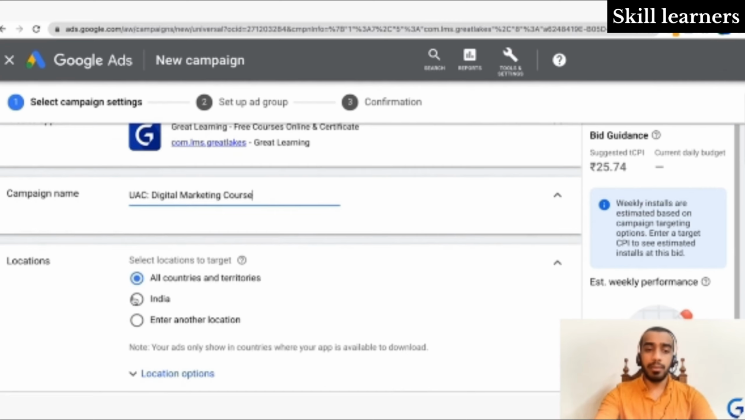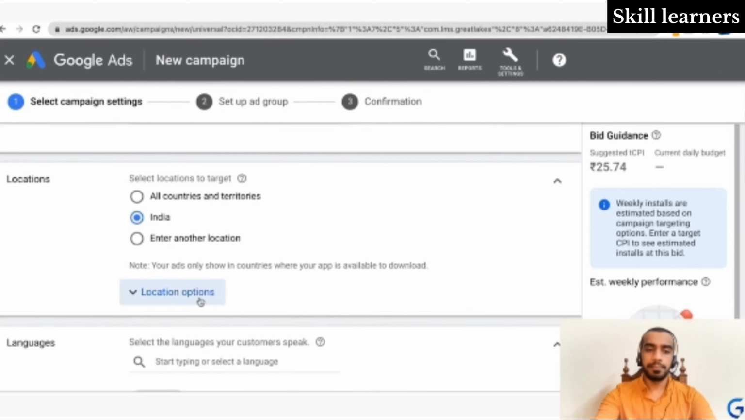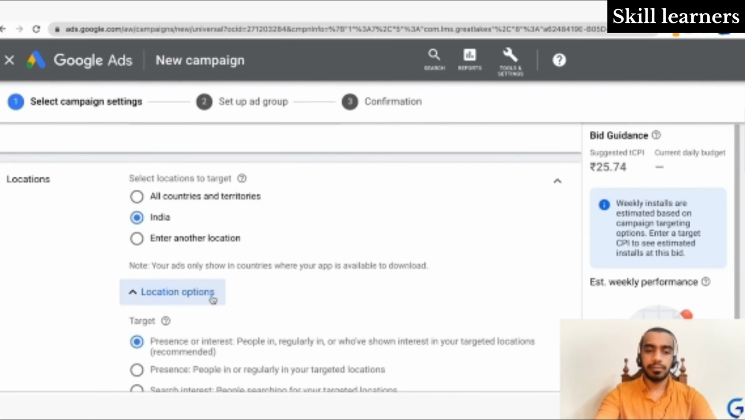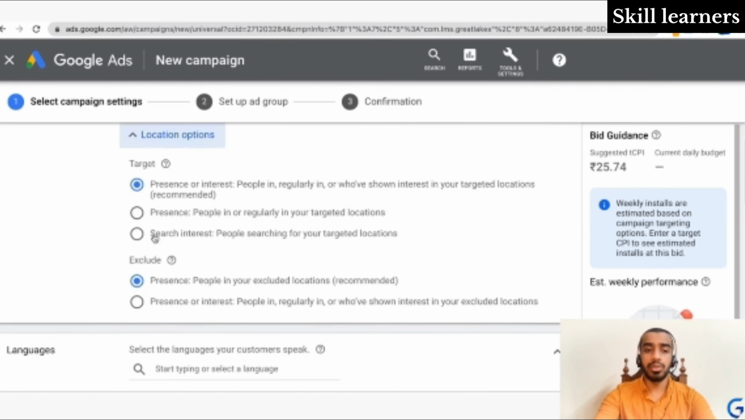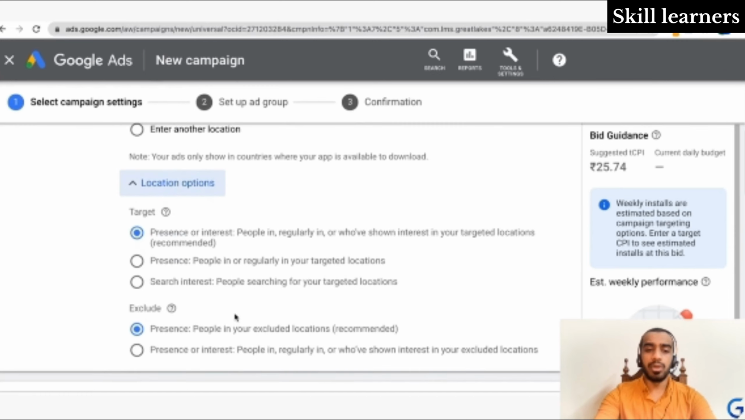So here I'm going to select just India. It can be presence or interest: people who have shown interest in your target locations, or presence: people in or regularly in your targeted location. You can change this if you want. I'm just going to leave it as is.